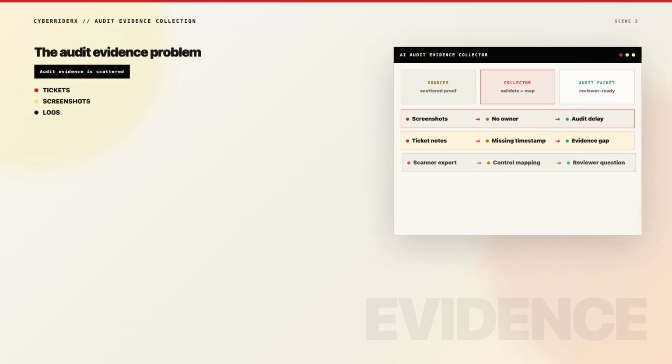Here is the real problem. Control requirements, screenshots, tickets, logs, ownership, timestamps, and reviewer-ready evidence packets usually fail because the information is scattered. One detail lives in a ticket, another lives in a spreadsheet, another lives in a screenshot, policy, scanner export, or chat thread. If the reviewer has to chase every detail manually, the process slows down and decisions become inconsistent.